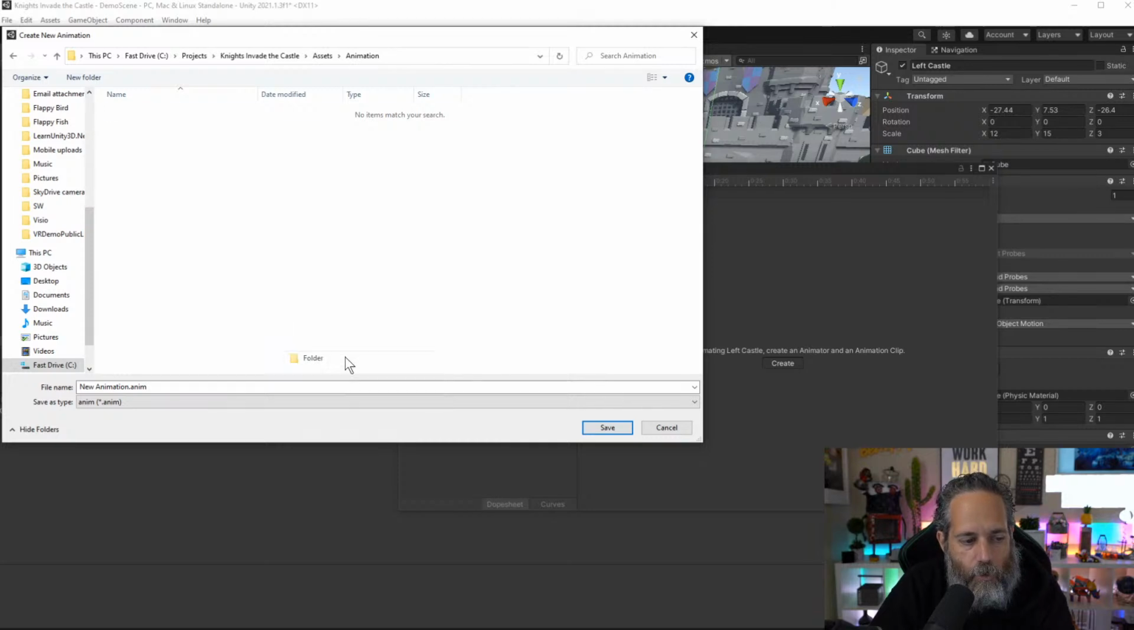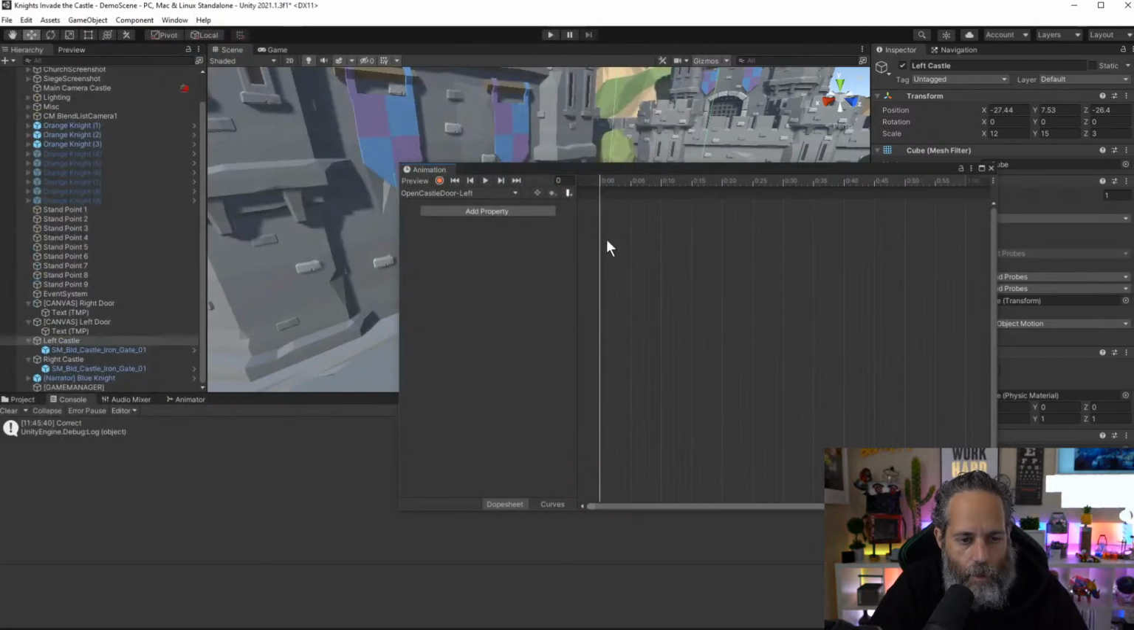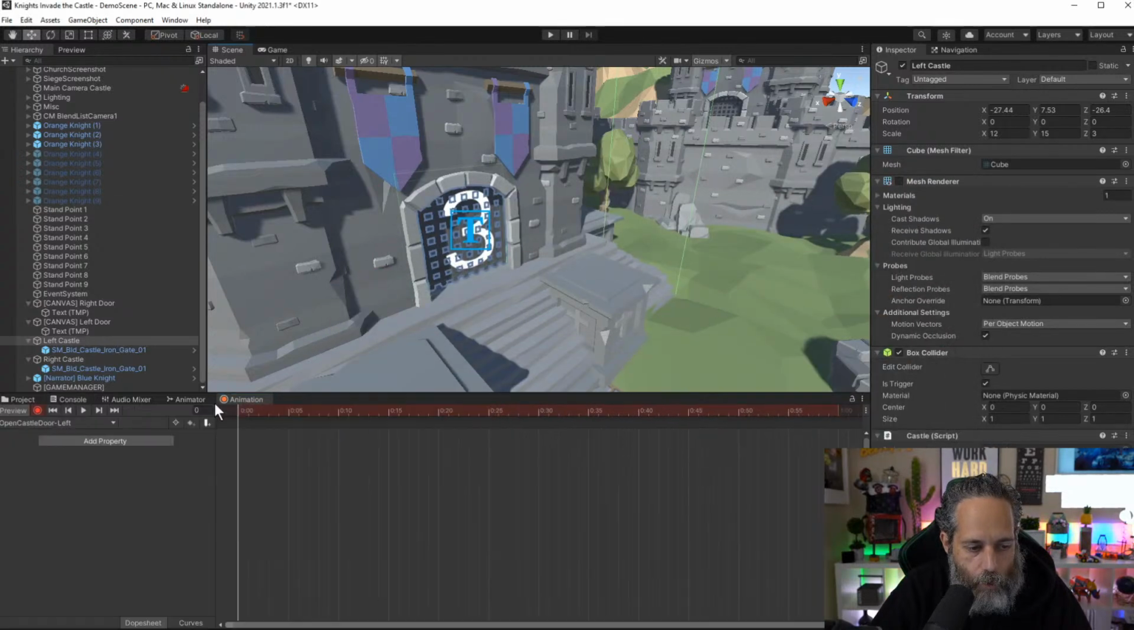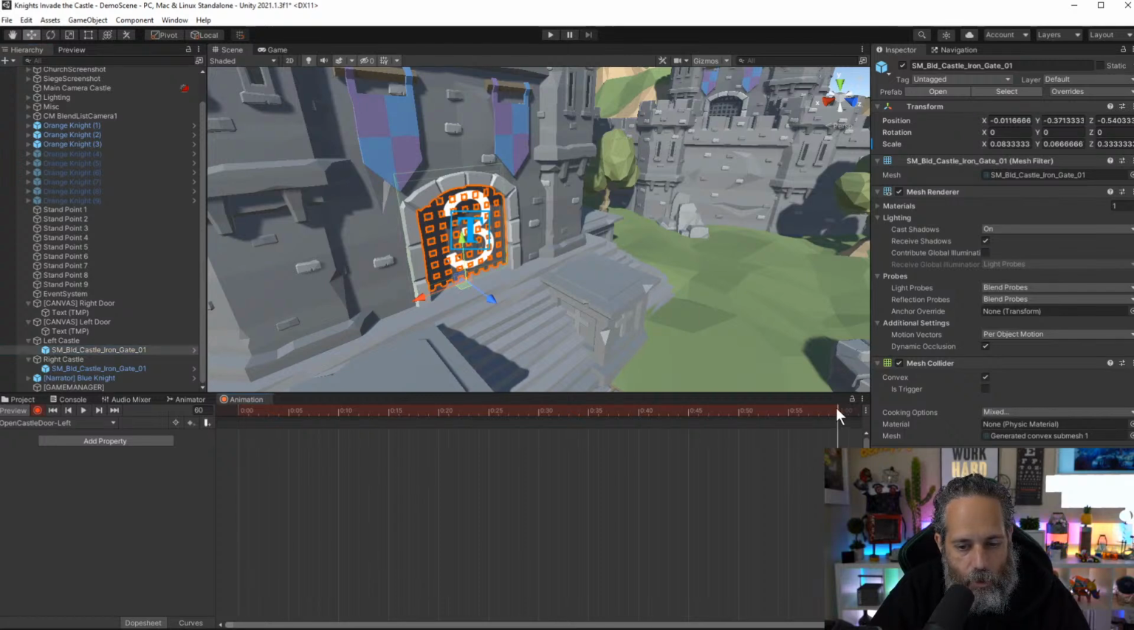We'll create a new subfolder here and call this castle doors. Actually, let's not even make a folder. Let's just do it right here. We'll just call this open castle door left. There we go. I'll hit record and let's record this door opening up. So we'll go down here to the bottom, and to make this thing move up, I can just select it, go over to maybe the 1 point frame and drag it right up.